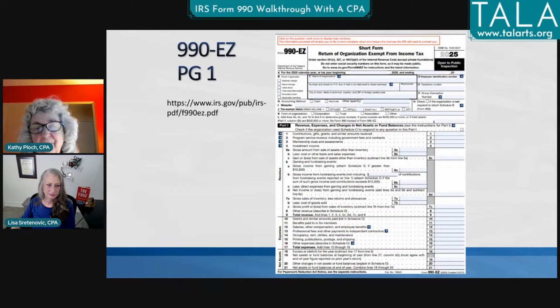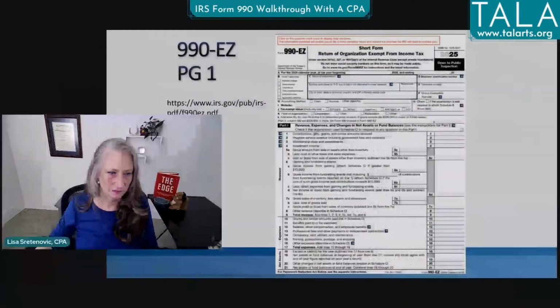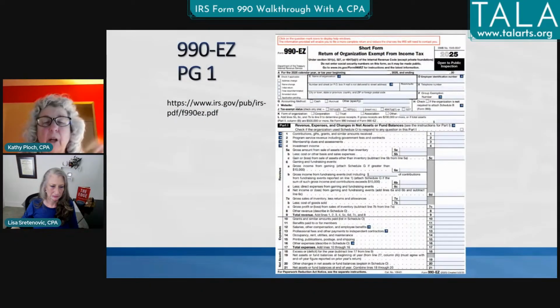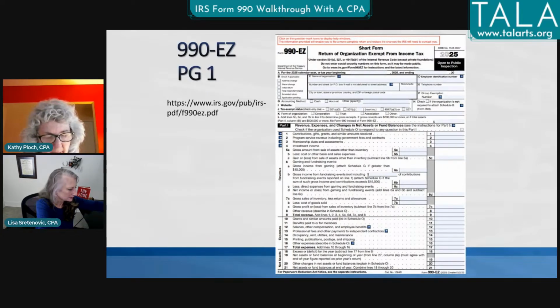But yeah, because remember too, on your galas, not only do you have your ticket, but you usually have a silent auction where you may be getting items, baskets of items, and also you may be getting live auction items also. So, but anyway, let's go on.